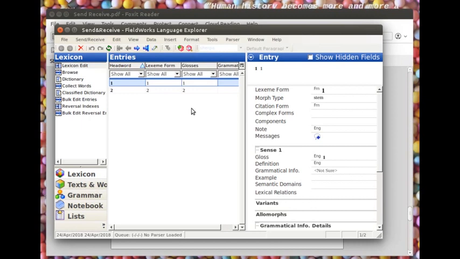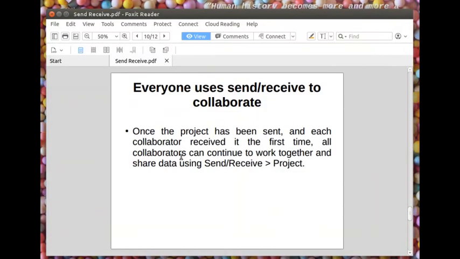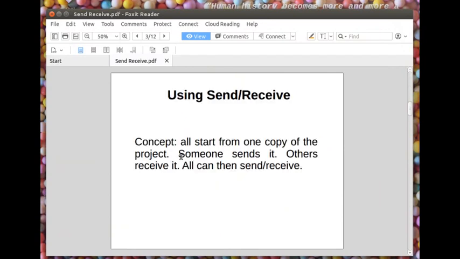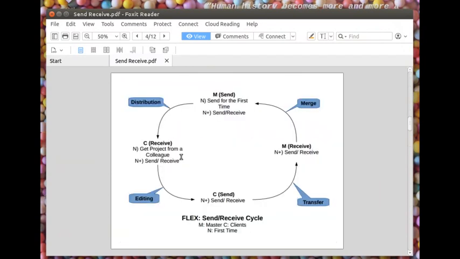Now this portion where you merge is the end of the current Flex send receive cycle. Once you have merged your collaborators with the master file, you can now go back to the cycle and start it all again. So once the master has finished merging all the files, the master can send it back to the collaborators. Again, the collaborators will start editing, making new entries, and then they will transfer it to the master, and the master will merge and then continue.